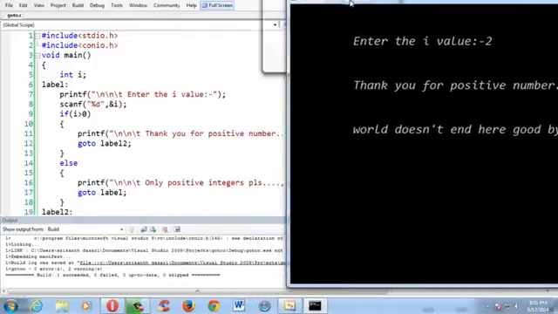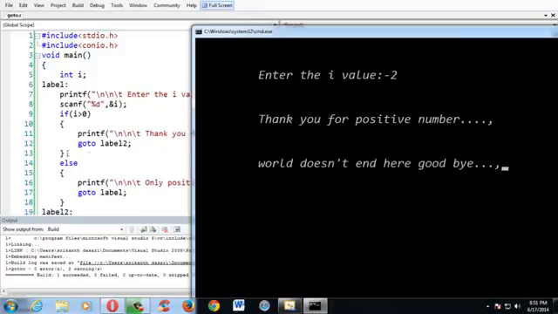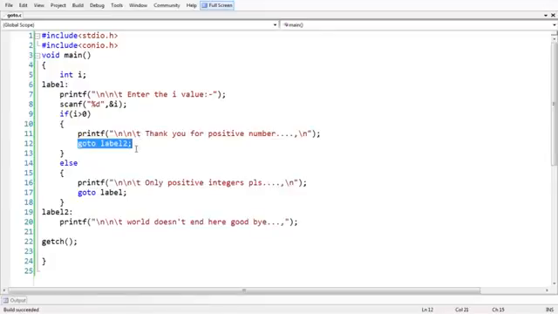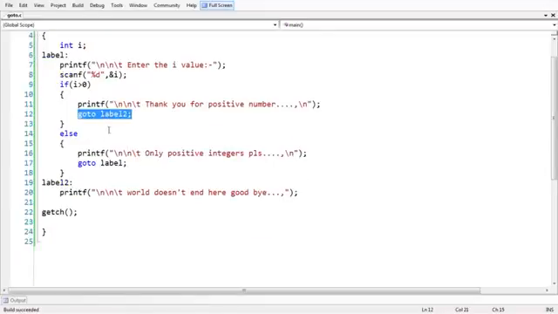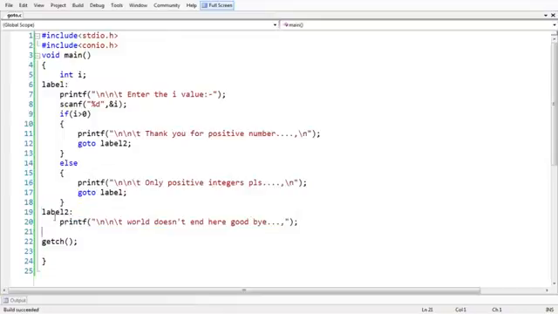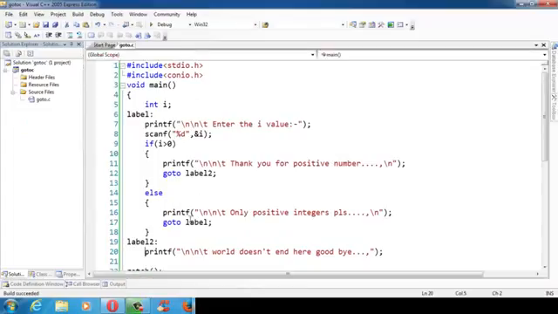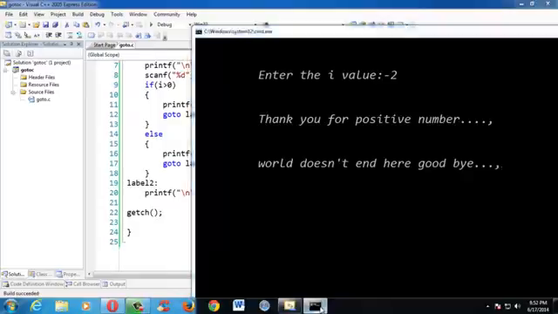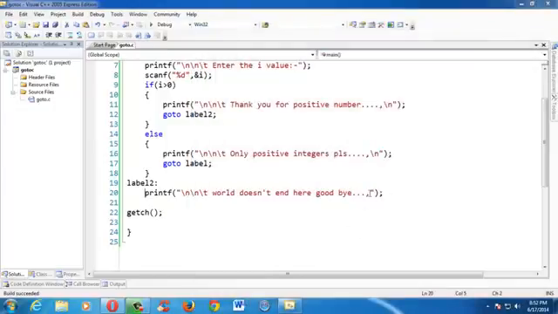we also have a goto statement, which directs to this label part here. So the control jumps from this if condition part to the label placed down in the program, which has nothing but a simple printf statement. It says that the world does not end here. So this is the basic underlying concept of the goto statement.